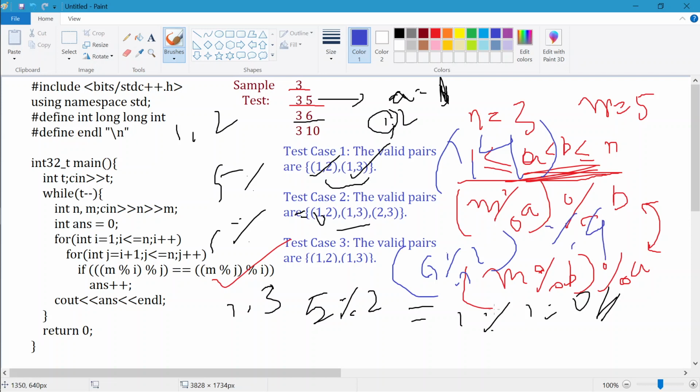6 mod 1 is 0 and 0 mod 4 is 0. Now if you do 1 and 4, okay, 1 and 4 are a valid pair, but here n is what? n is itself 3, so 4 will not reach. So my observation is correct.